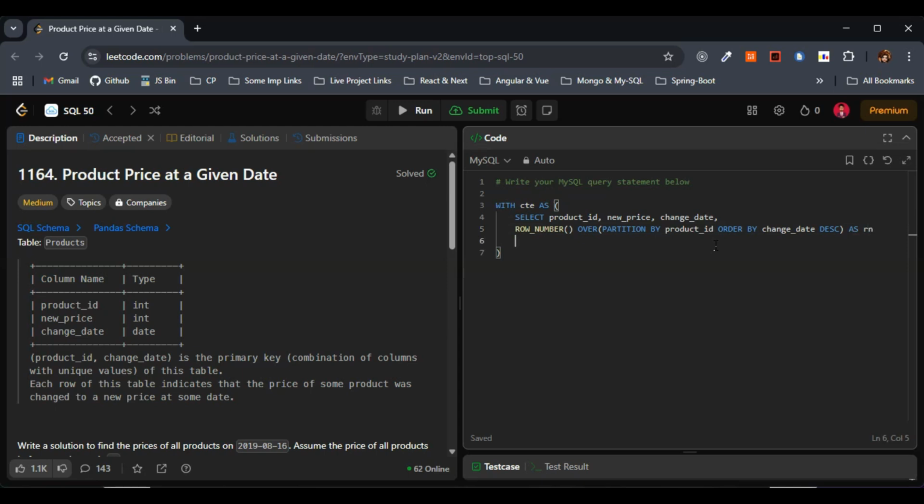This is basically coming from the products table, right? So let me copy this. This is laggy from two days, I don't know what happened. It's very laggy basically. So I'll just paste it over here, products. So where change date has to be less than or equal to 16/8/2019, I can just make use of the where keyword here.